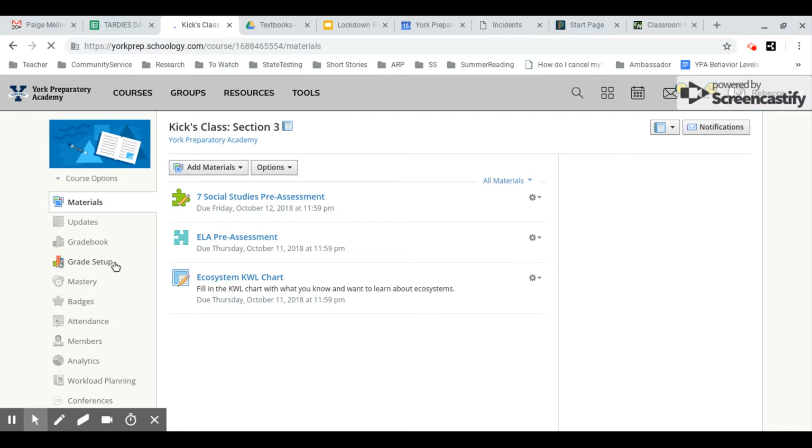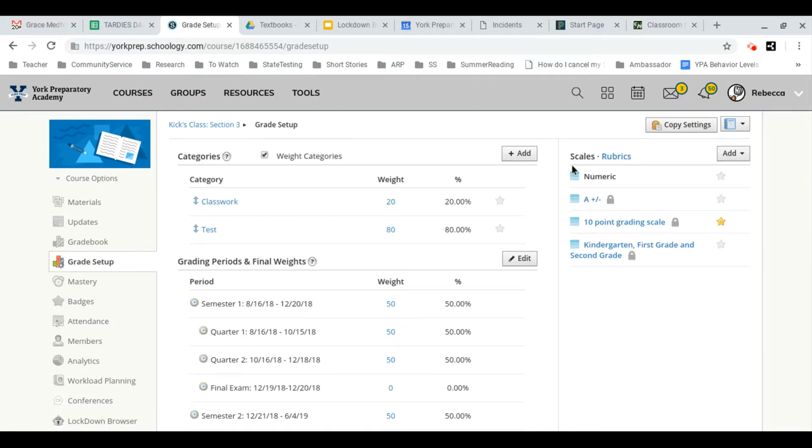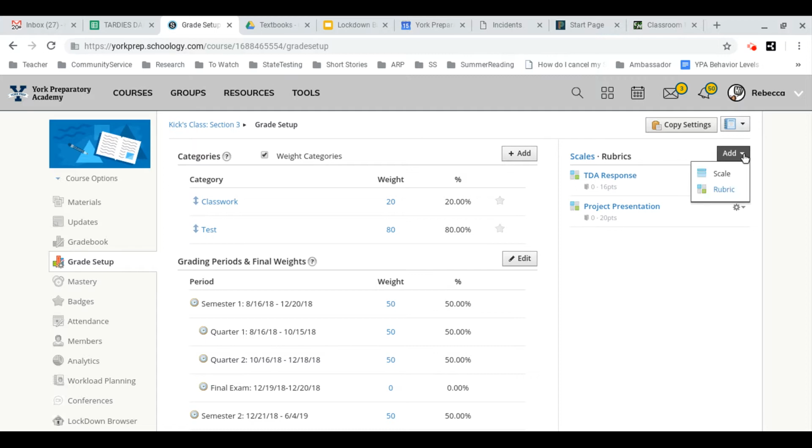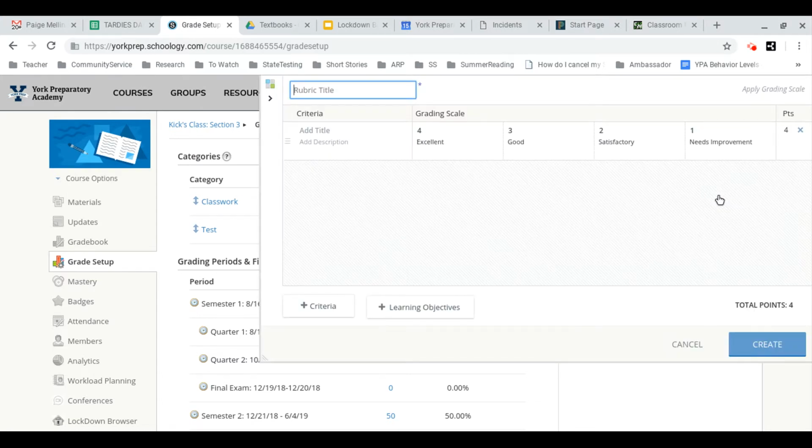So once you click into your class, you're going to go to Grade Setup, and then over on the right where it says Skills and Rubrics, you're actually going to change it over to Rubrics. So I can see here the rubrics that I've already created, but I'm going to show you how to create one today in here. So I'm going to click on Add and add a rubric, and this pops up what very much looks like a normal rubric.